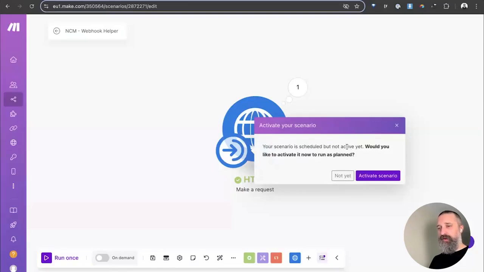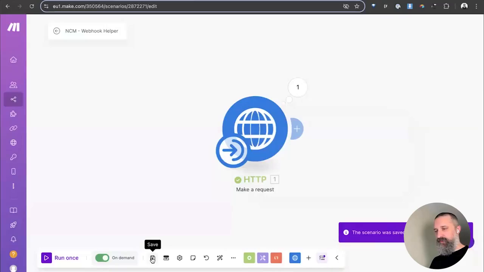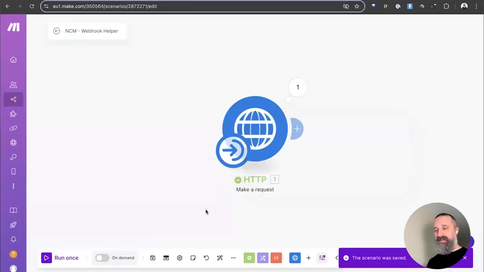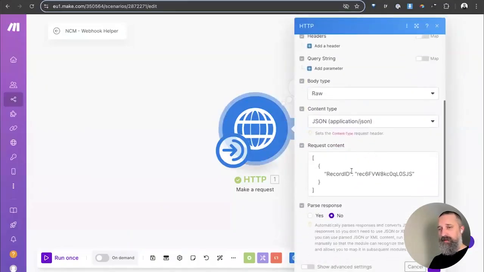Your scenario is scheduled but not active yet. Would you like to activate it now to run as planned? We could activate the scenario. That would be fine. And we'll click save. So we actually don't need it to be active because an on-demand setting will wait for us to run once anyway. So it's ready to go. It's saved. It's there and available to us now. And every time we set up a new automation that we're going to be testing, passing data into a webhook, you would just come in here, update the URL, update the packet of data that you want to send, and then you would be ready to go. Very useful.